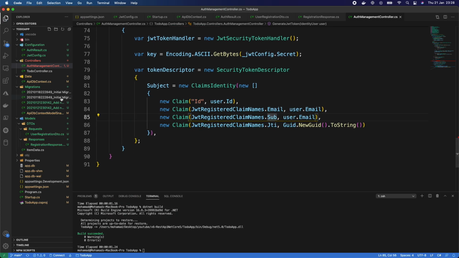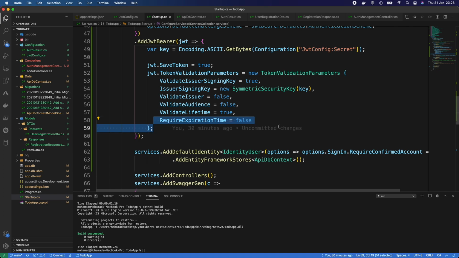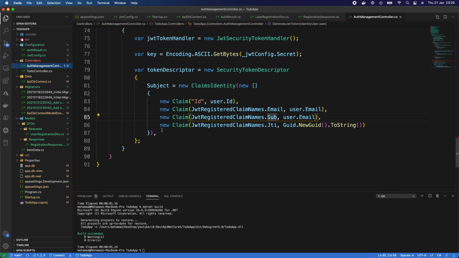So let's go back to the startup class. Within the configuration here, we said require expiration time, and we set false. This is only because we're using it for development. But when we're actually using it for a production-level application, we shouldn't do that. Every JWT token that we generate should have a certain time period before it expires. And once, for example, the user logs in for the first time or registers for the first time, they're going to get their token directly from the API.